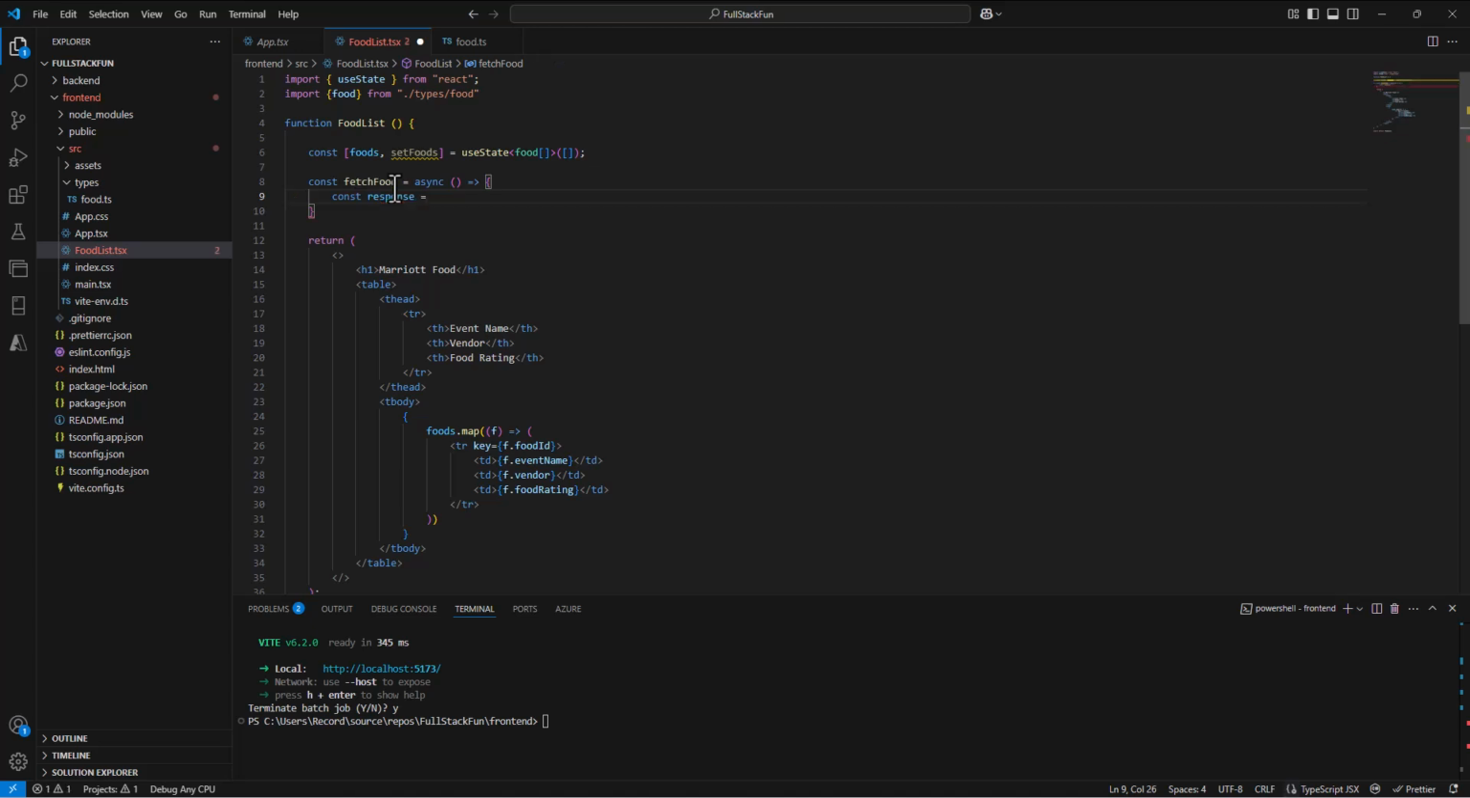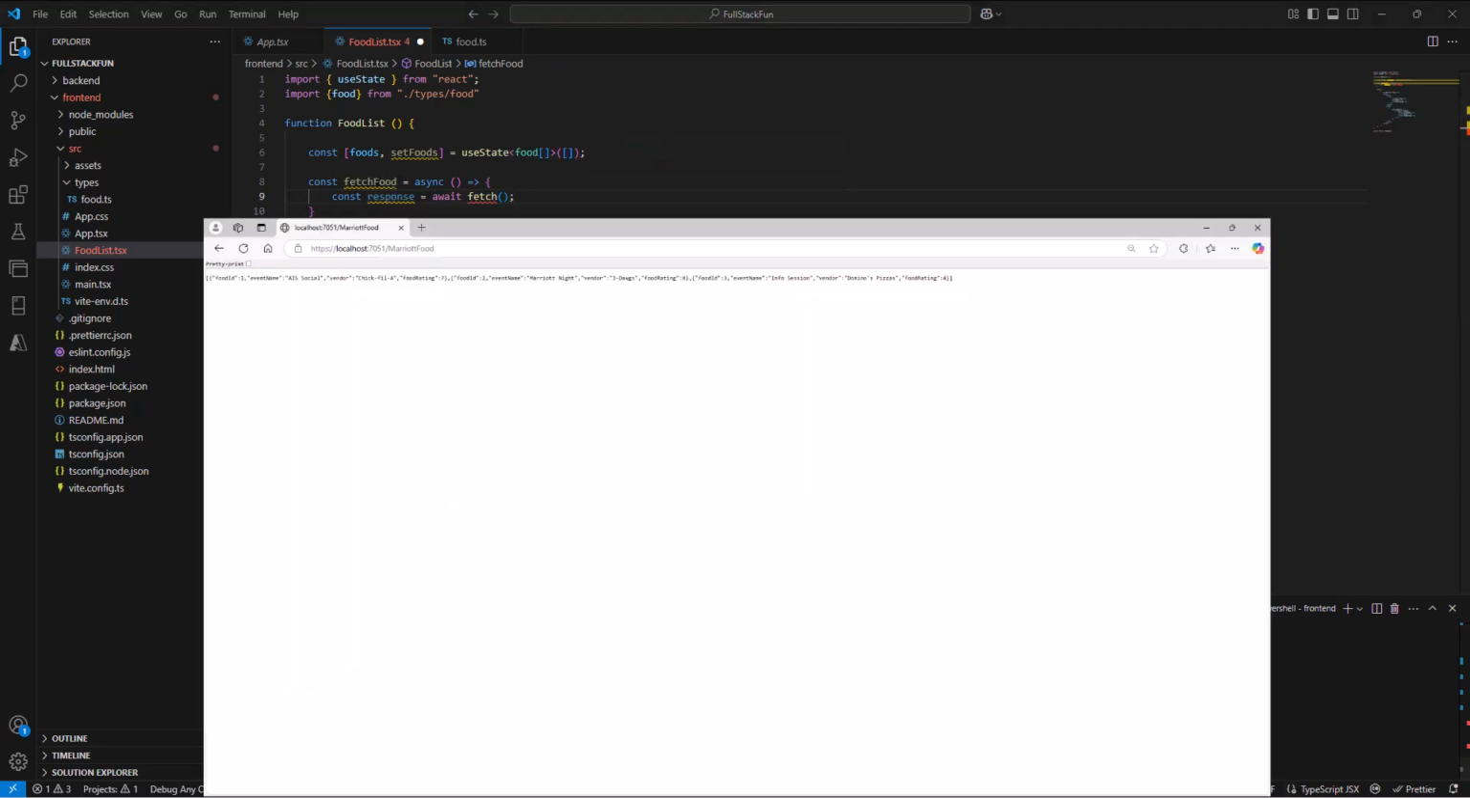And this is going to await. So go look for and just wait till this data is ready. I'm going to call a fetch on my API. Well, what is my API? Currently it's running out there. It's localhost 7051 Marriott Food.